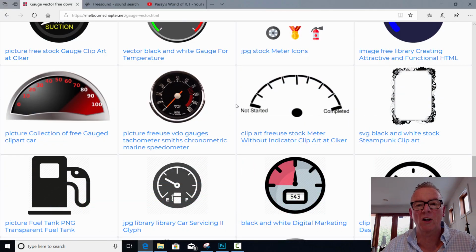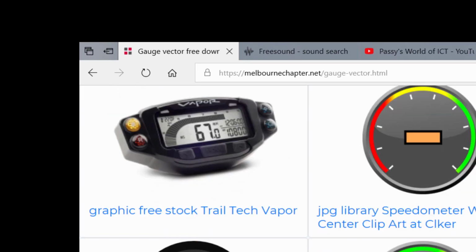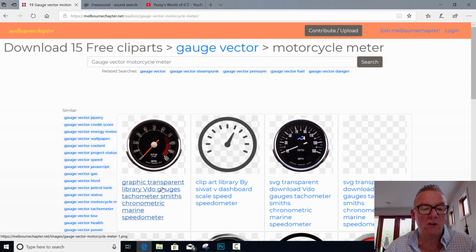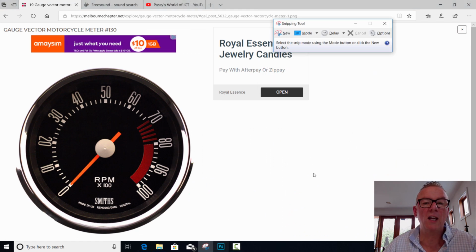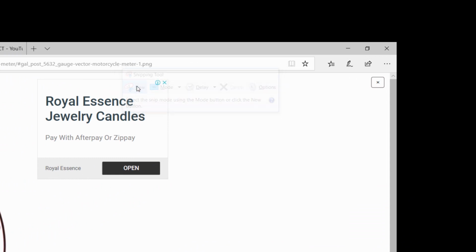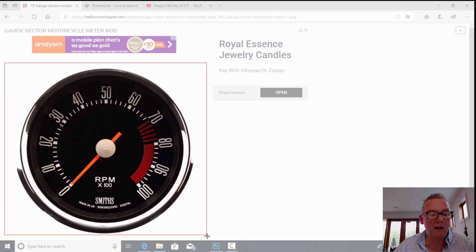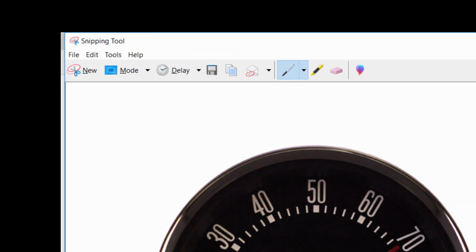So there's a website you can go to that has all of these different gauges and things. So the one we're using is here. Now you click on it and then we should be able to see it large size like this. All right, now if you get your snipping tool, which is part of the Microsoft things that come with Windows 10, if we get our snipping tool and go new, we can snip around this. So we're just going to snip around it to capture it. And then we're going to go edit and copy within the snipping tool.